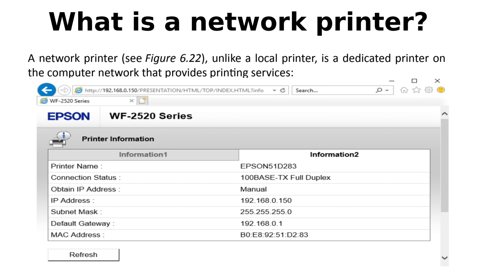What is a network printer? So we have local printer, then we have network printer. A network printer is a dedicated printer on the computer network that provides printing services to everyone on the network. Okay, for example, it has an IP address. You see here, this Epson is a network printer. It has an IP address, subnet mask, gateway. So this is called a network printer.